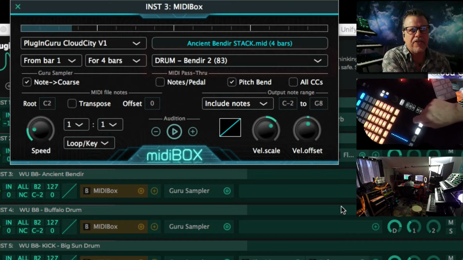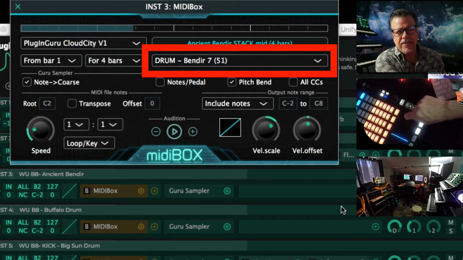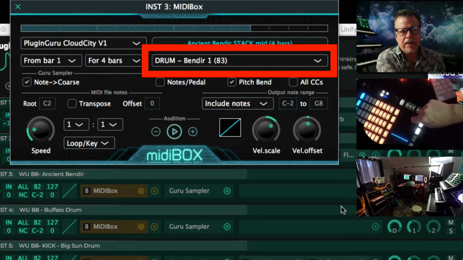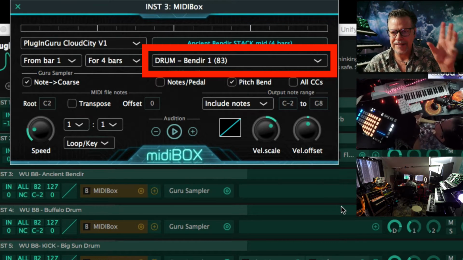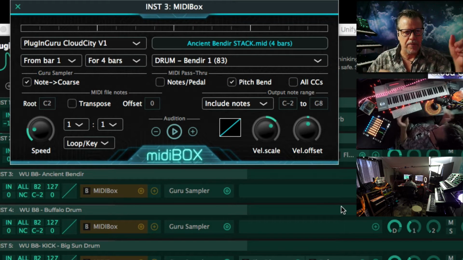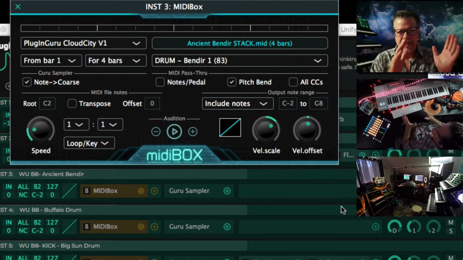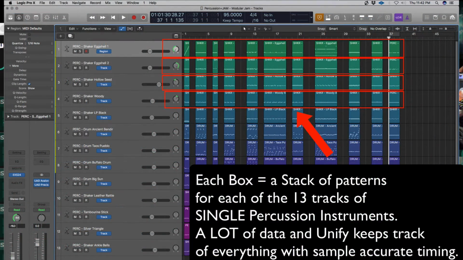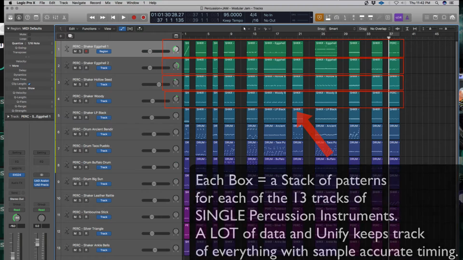if I change this, watch. See the pattern number change? It's doing that to every layer of percussion because they all have, I stacked them all up here. I'll post a picture on the screen of this. This is 13 tracks of different percussion instruments, 11 different patterns, and now you can switch and alternate between them.